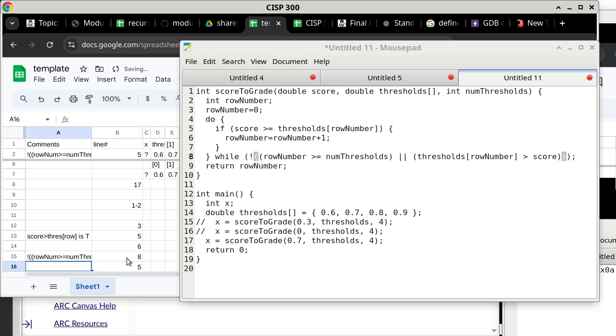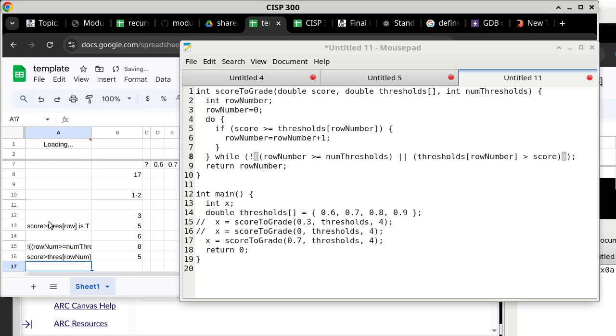Row number is still 1. So this time we are comparing the score. Okay, forgot to switch back here. So we are now comparing score, which is still 0.5. Thresholds at row number is also just 0.5. So now this is false, which means we have nothing to do. And if there's nothing to do, then we exit the conditional statement and we end up on line 8 again.